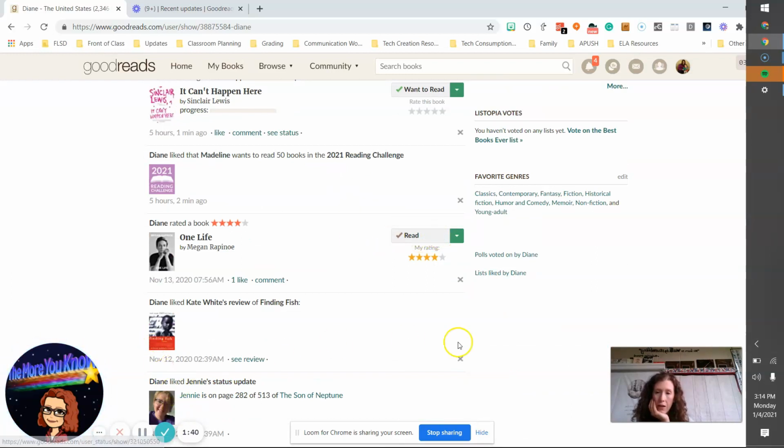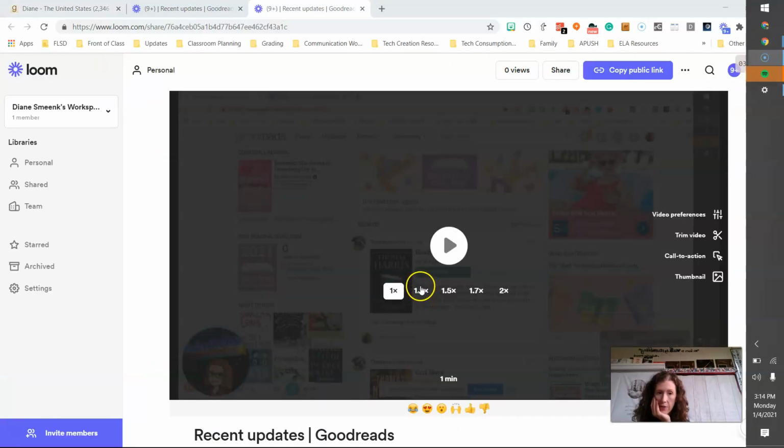lovely, lovely Goodreads profile. After you hit the stop button in Loom, you can copy the public link. You'll copy that link right into the form so that I can see your video.